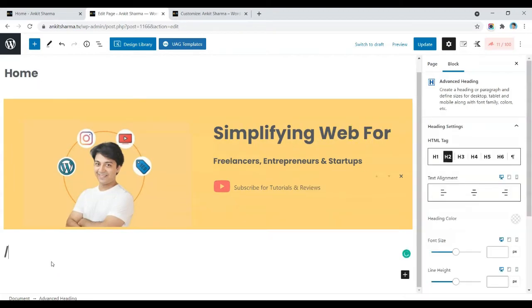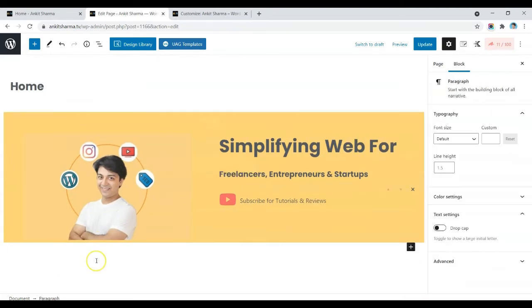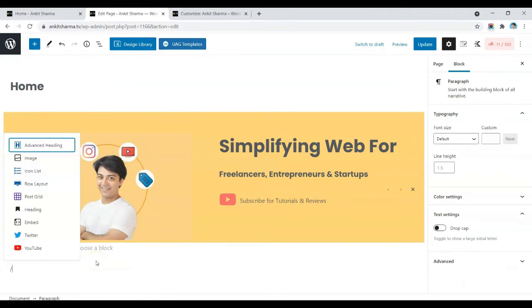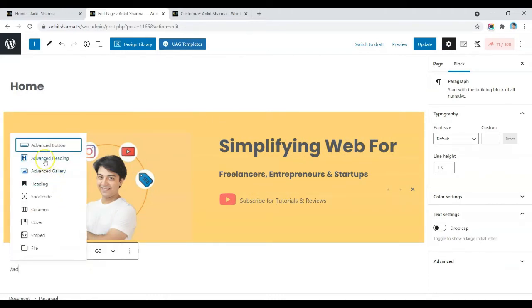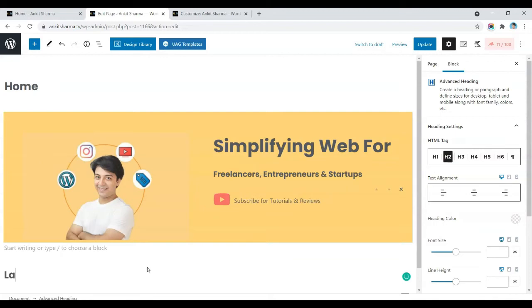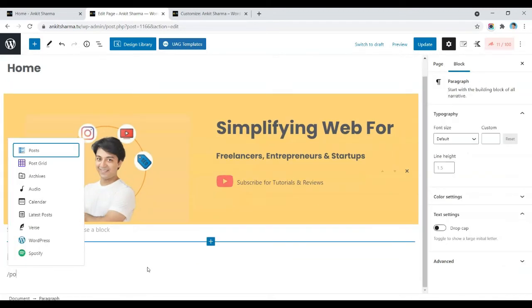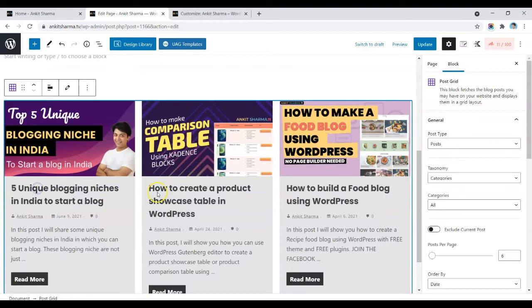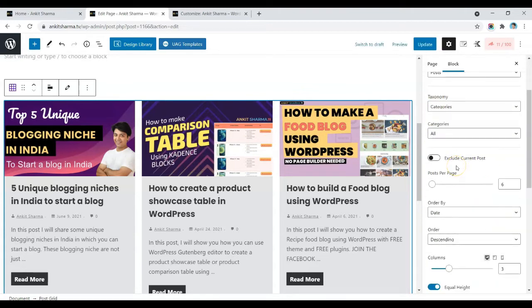Now below this, let's go ahead and add a block. So after this, we will add advanced heading, and we will choose latest posts, and here we will show post grid, and this is coming from the Ultimate Gutenberg add-ons. So we will choose post type as post, taxonomy as categories from all categories. So this will be only showing the latest posts.